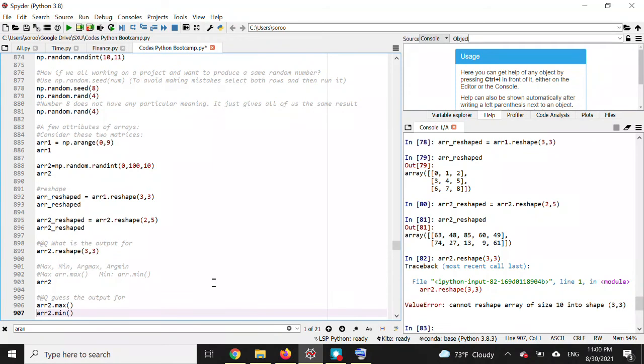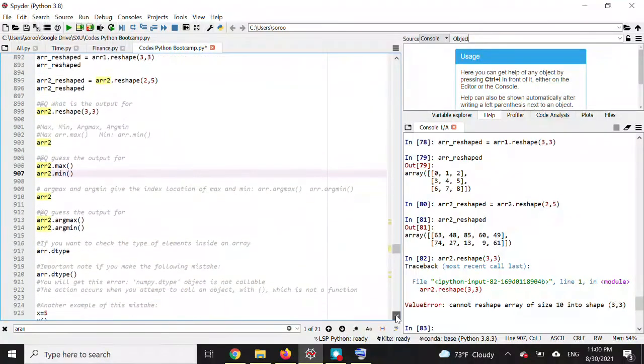Okay, moving on. Max, mean, argmax, argmin. Let's take a look at this matrix R2 one more time.